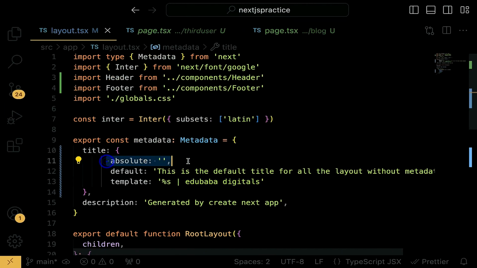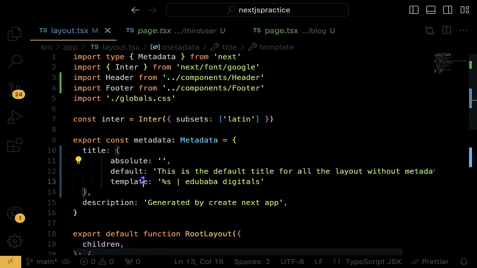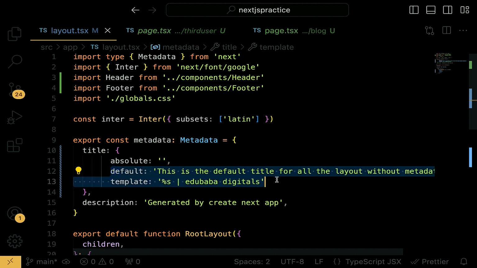Let's talk about the absolute. All right, so the absolute property is useful if you want to provide a title that ignores the title templates set within the parent layout. For example, if you want to ignore this title template right here, you have to make use of the absolute.